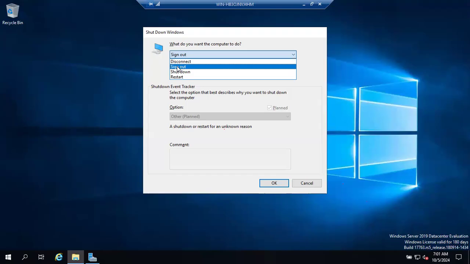If there is any work, you have to choose disconnect. Both do the same thing: both push you out from the server. Both are options to come out from the server. But if there is no work, use sign out. And if there is work, just disconnect. When you disconnect, the process will still run in the background. Whatever process you initiated will keep running if you disconnect from the server.